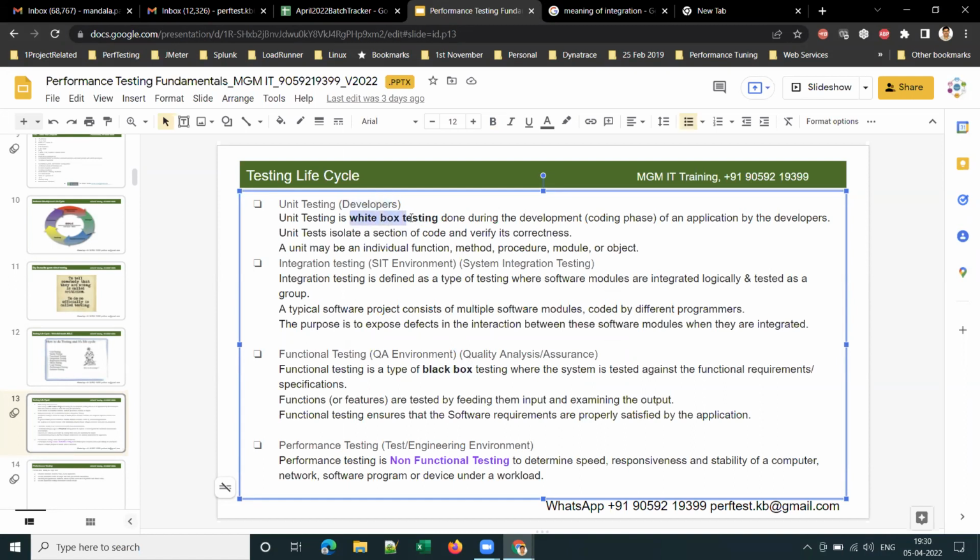Why is it called white box testing? Developers clearly know how the application is developed, what the code is, what the programming language is, all the internals of that application, right? That's why it is called white box testing. Clear, guys? Yes, sir.